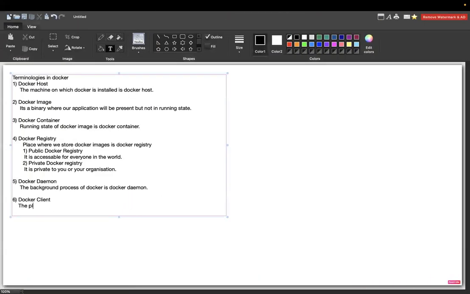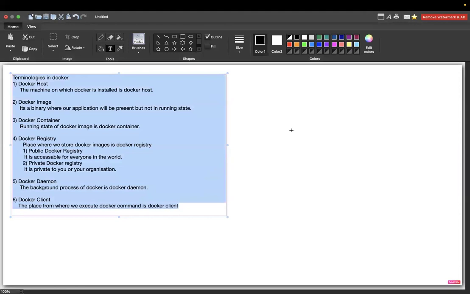The place from where we execute Docker commands is the Docker client. You need to understand these terminologies before going further into Docker. Next, we are going to see the Docker architecture. The Docker host, Docker image, Docker container, Docker registry, including public Docker registry and private Docker registry, Docker daemon, Docker client. These are the basic things that you need to understand.